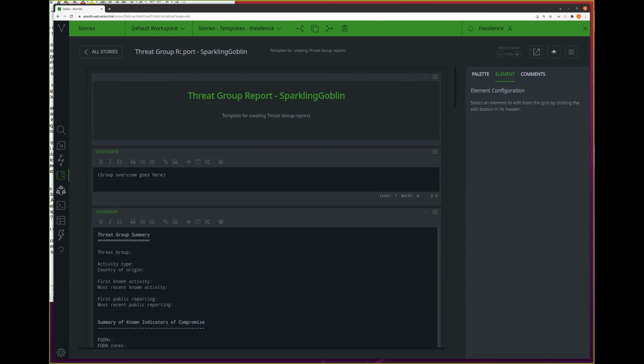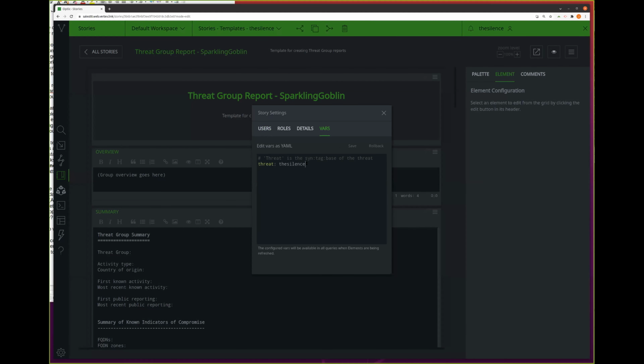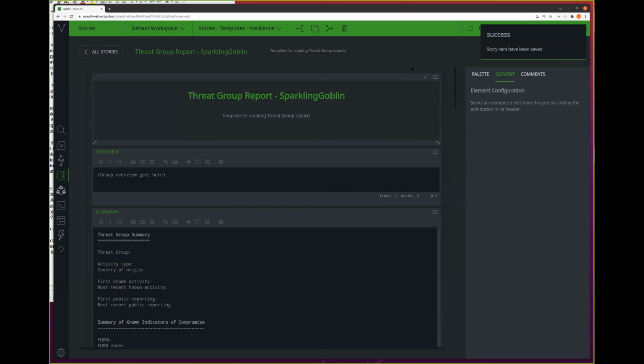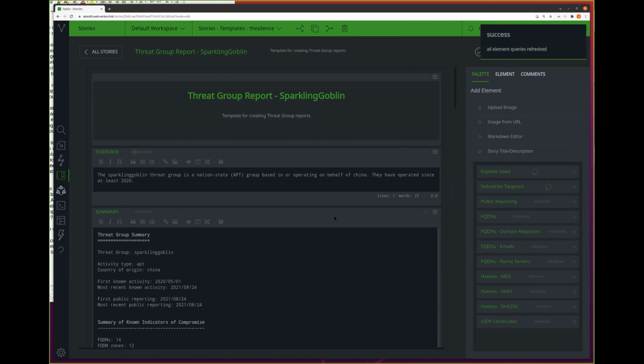So it's possible that someone else on my team has already ingested information about this threat group that I can leverage. So if there is information in Synapse, I can simply go into my story settings and say, hey, the threat that I want to learn about, I always pick the long names that are hard to type, I want to learn about Sparkling Goblin. Save that as my variable, my input to the story, and then just like Mary Beth showed you, refresh all my queries. And you can see the information is updating here. You see some little spinny things happening off to the side where those queries are being refreshed.